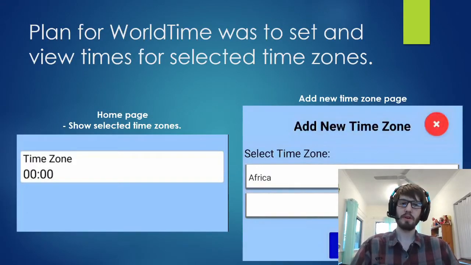The first app I created was WorldTime. The plan for this app was to develop a method for a user to be able to set and quickly view the local times for different time zones in the world. I started by creating two activities, one for the quick display of the time zones and the other was for the selection of the time zones.